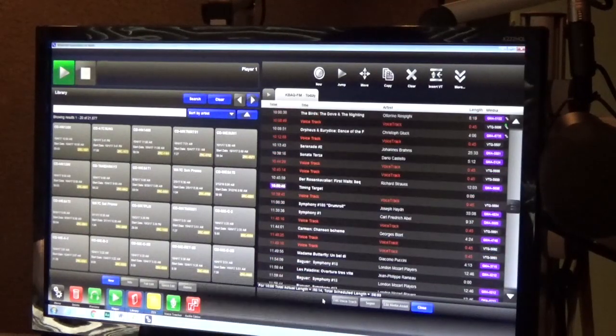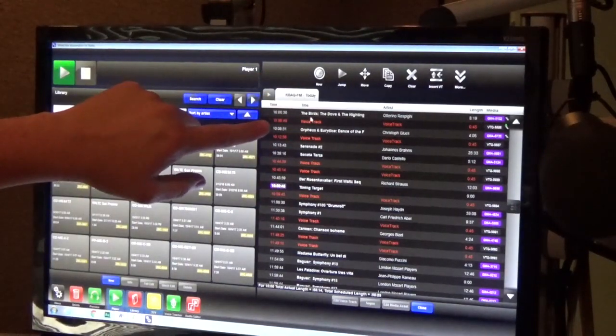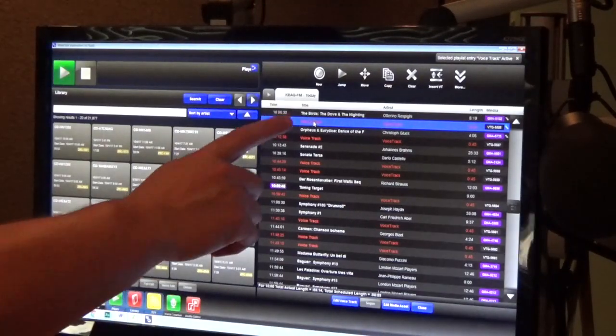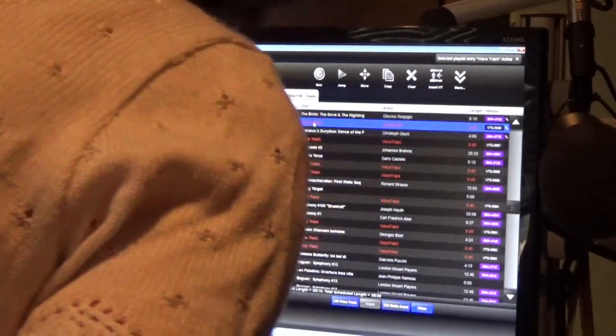I'm going to go back to 10 a.m. All right, so I'm using 10 a.m. as an example. I'm tracking 10 to 2. I went to 10 a.m. from scroll to hour. So what I need to do is highlight the very first track, my first track. Sorry, it's so tiny.